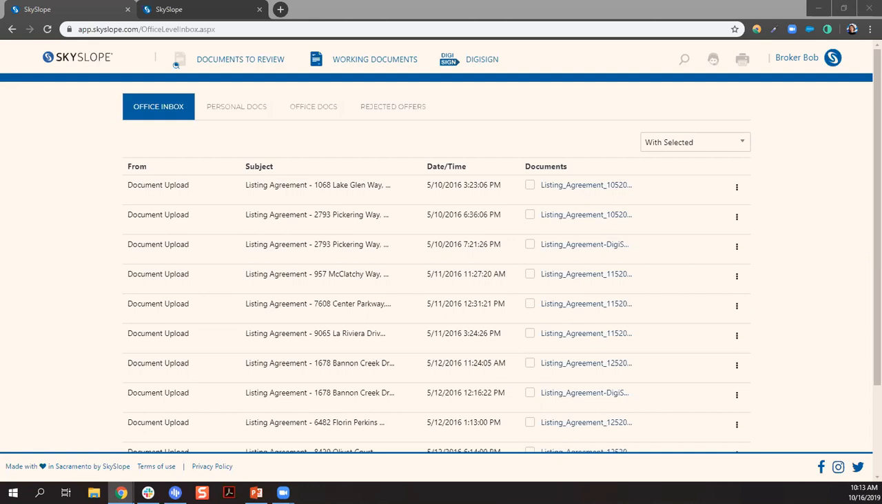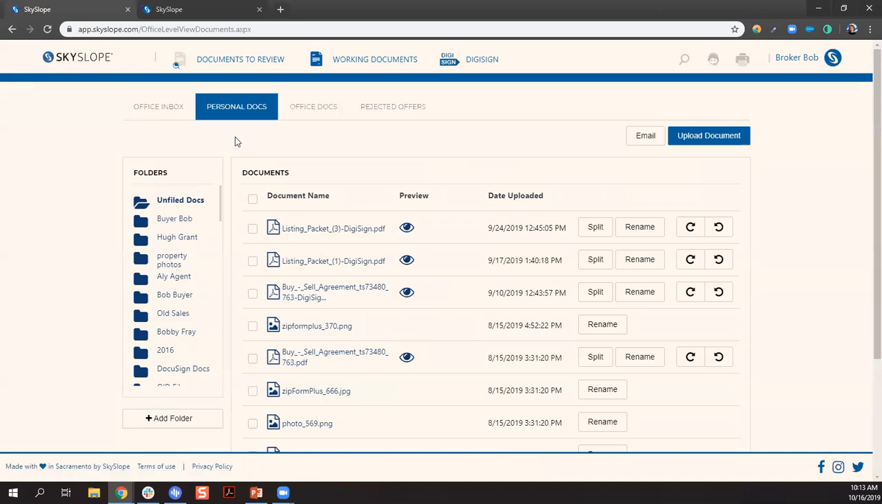Great question. Someone asked, you said fill out the doc when it's in personal docs. How do you do that? And then how do you move it to an active file? Well, I guess I should have elaborated on that, so thank you for flagging that.